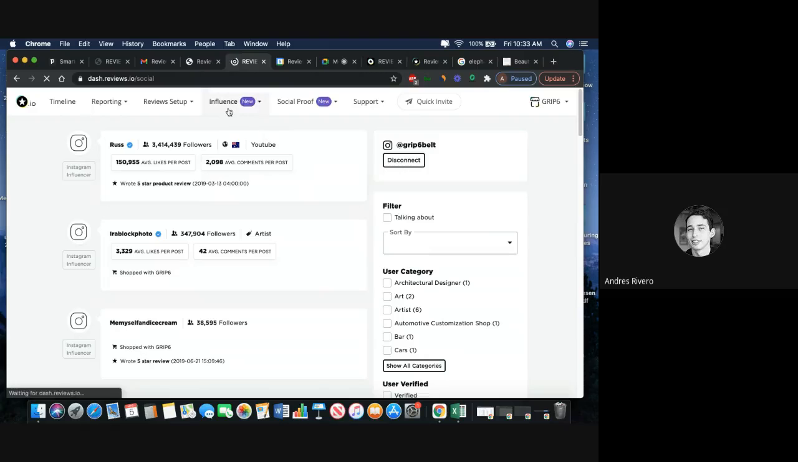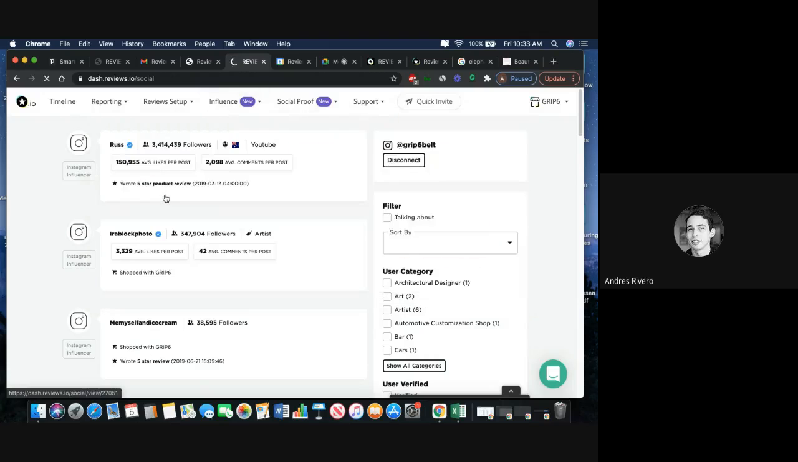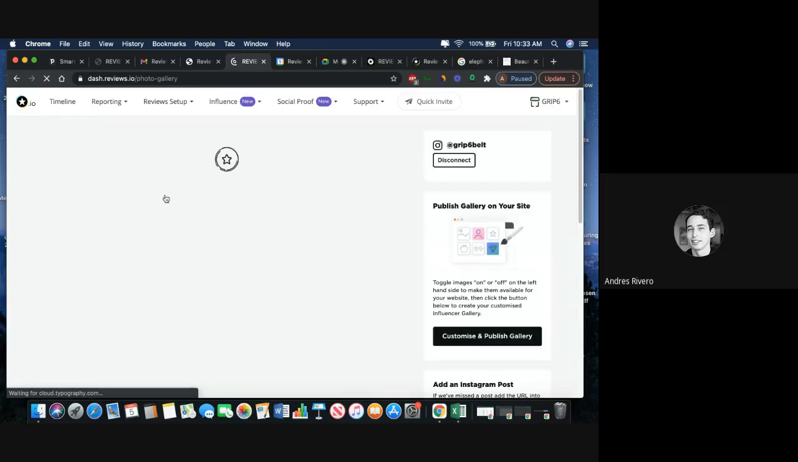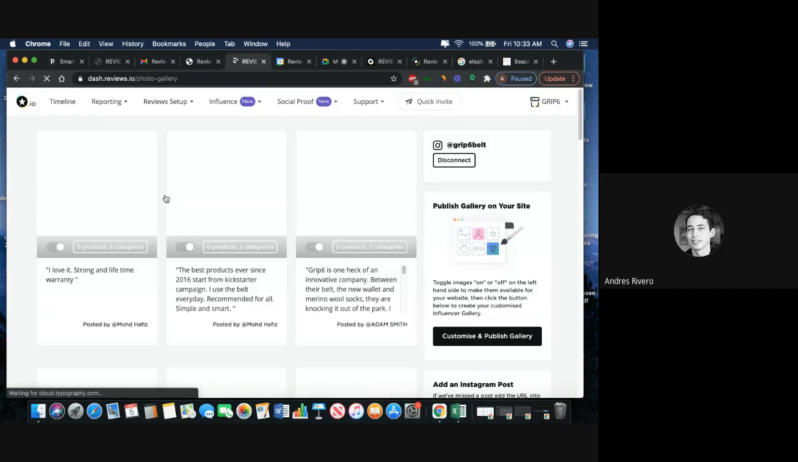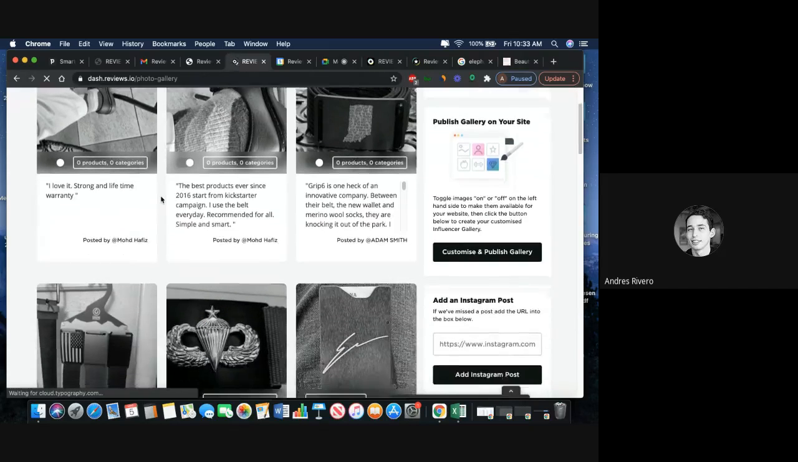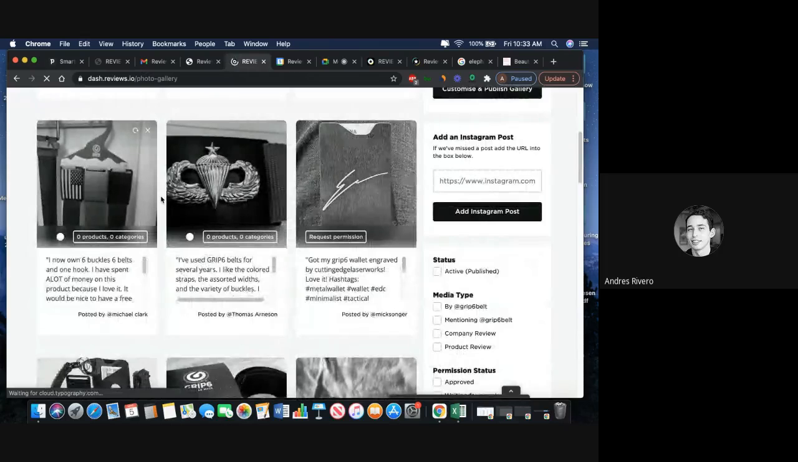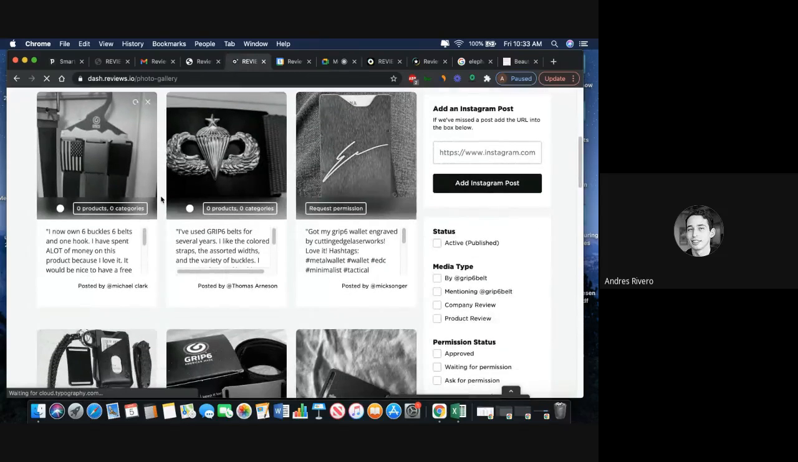And if we come back here to the second aspect, it is going to be engage. So this is where we can actually show you guys all of the people mentioning or hashtagging a specific client's brand on Instagram. And then we can select those images so your client can use them directly on their website. You can also use your own images as well. It doesn't just have to be people mentioning or hashtagging you. You can use your own Instagram imagery.